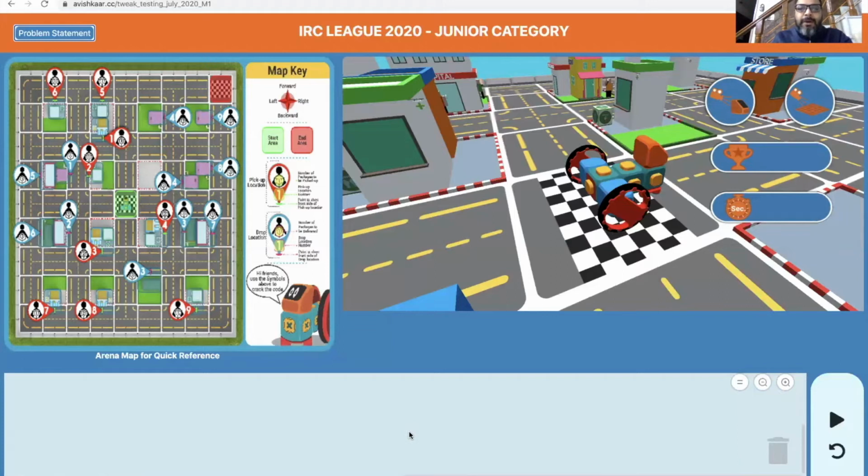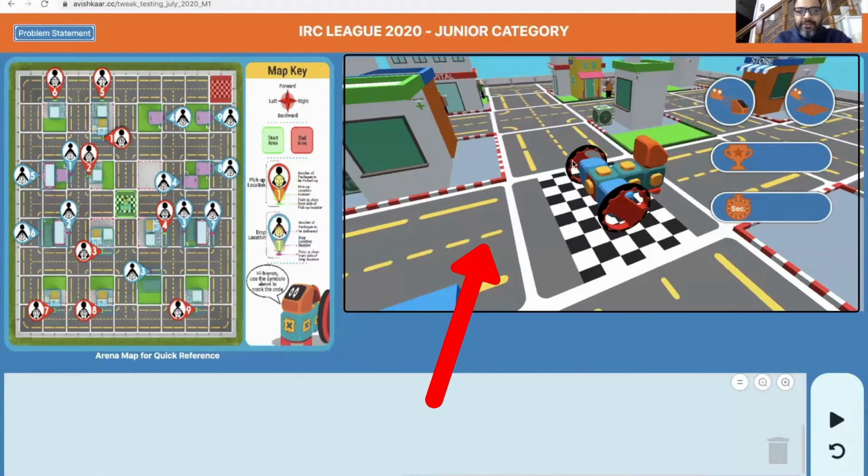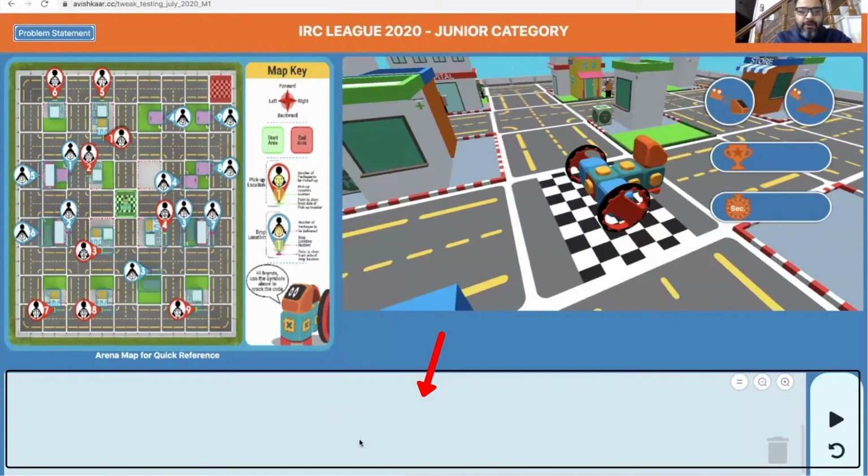So four parts to the screen again. First one where the administration happens. Second one where the problem statement is defined visually. Third one, the actual virtualization of the problem statement. And the bottommost is where the code is written.